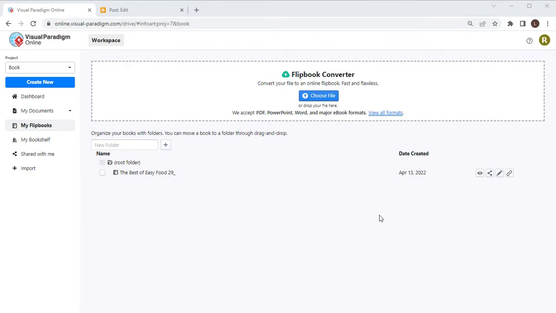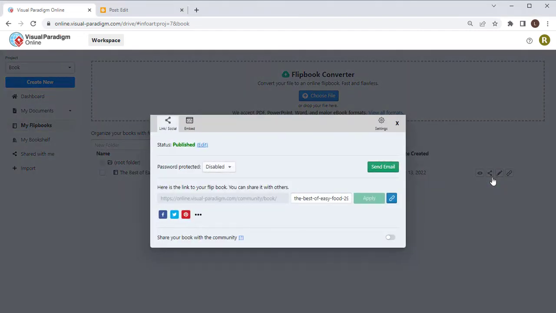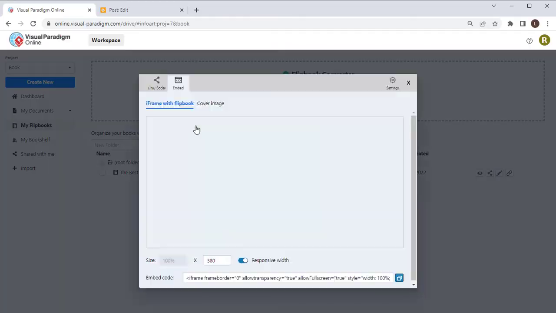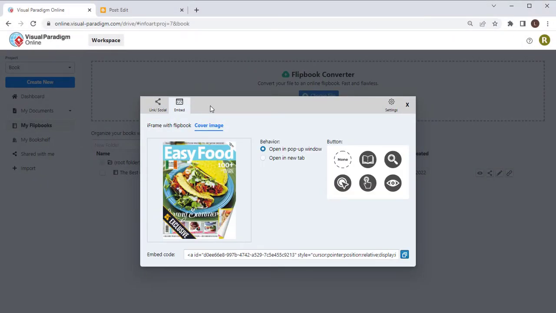After creating a flipbook, you can then add it to your blogger post. Go to My Flipbooks, then select your book, and press the share button to open up the share dialog. Select embed, and choose cover image. This will make your book show as an image, and let users click to open it.